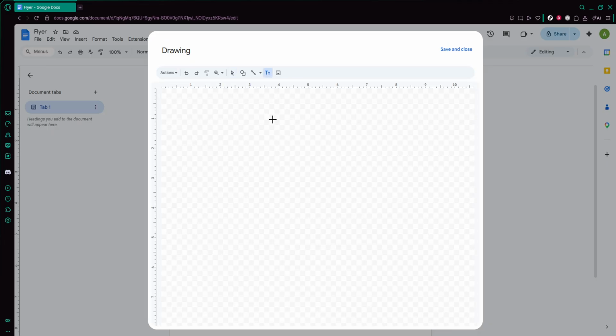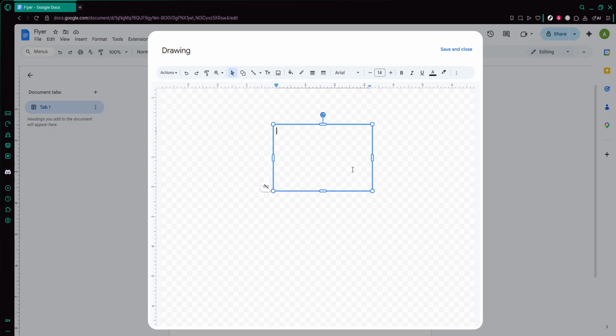Once your images, shapes, and text boxes are on the page, it's time to customize fonts and layout. Click any text to adjust the font family, size, color, and alignment using the toolbar. Choose a bold, easy-to-read font for your main headline and a simpler, clean font for details like dates, times, and contact information. Pay attention to spacing. Add some white space between sections so the flyer doesn't feel crowded.